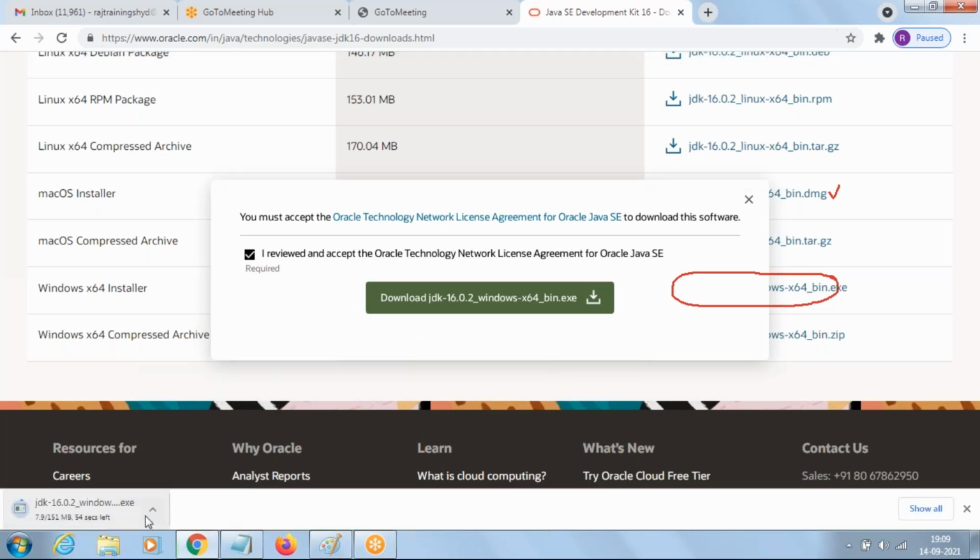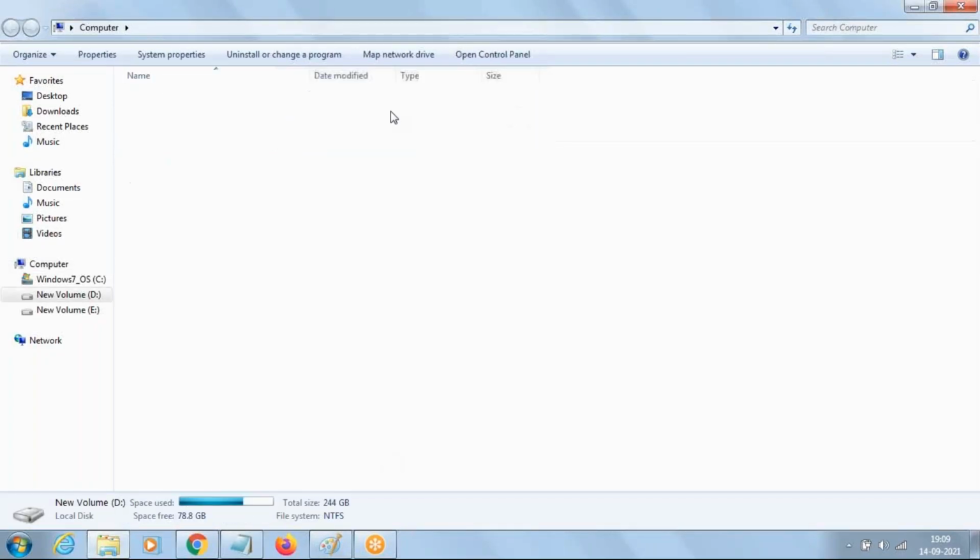Here it's downloading. I'm canceling because I've already done this. Once the download is completed, click on the downloaded file to install. It's very simple steps. Since I've already done it, I've made a document to download and install Java. Let me show that.